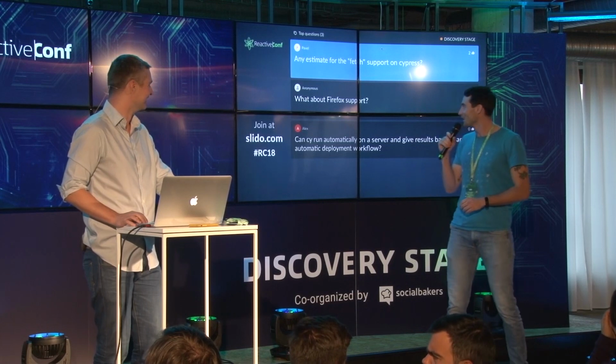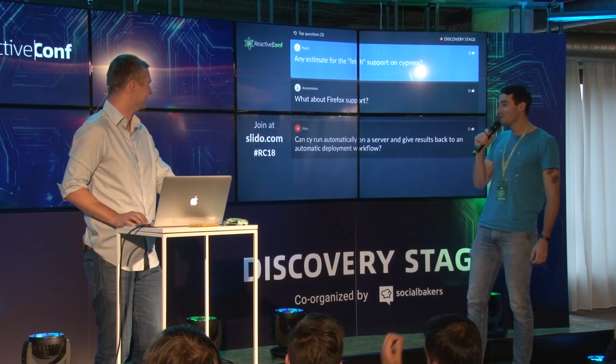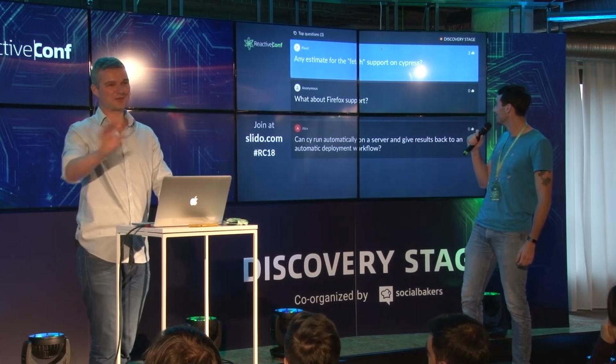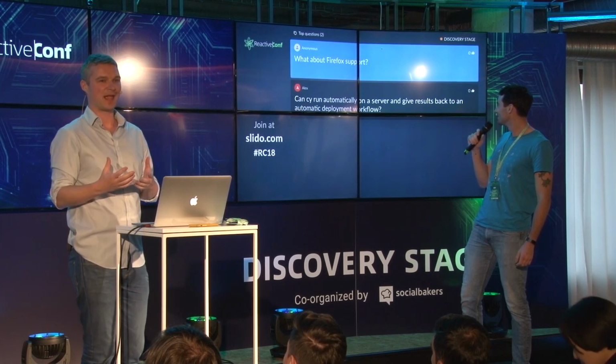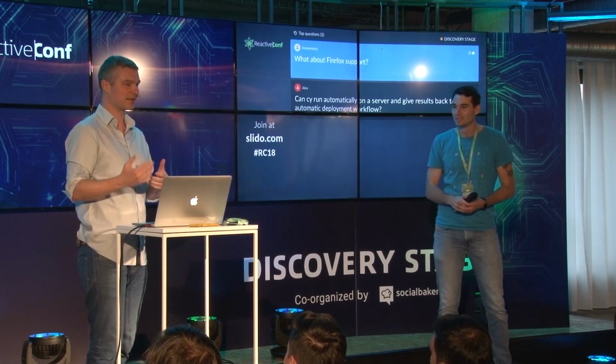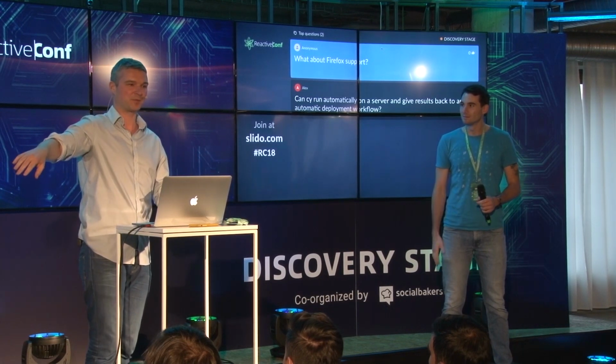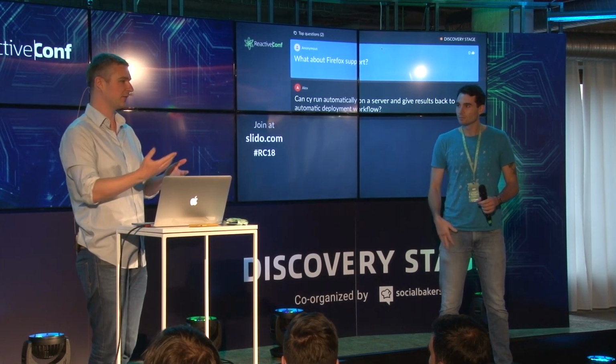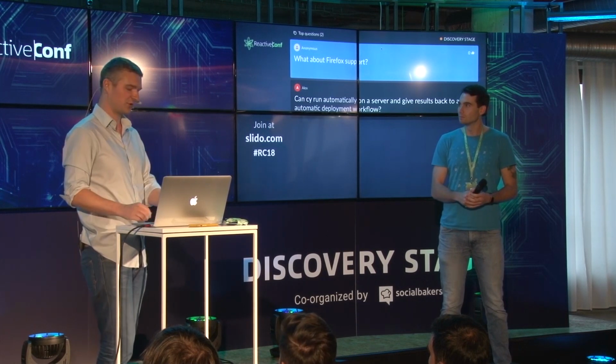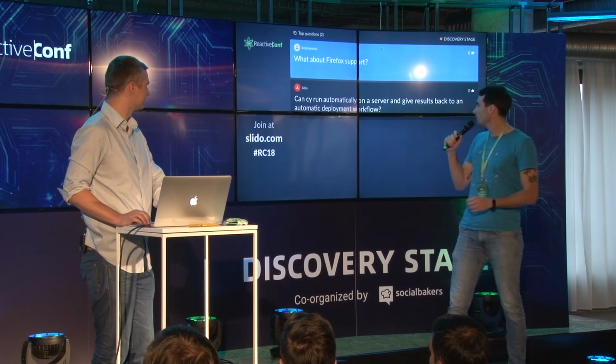What about Firefox support? OK. We're almost done with Firefox support. And then we looked at the number of hacks we had to do to get it working, and we're like, it's not going to scale to any other browser. So we actually scrapped whatever we implemented. And then we're going to do IE and Firefox, hopefully soon. No timetable.